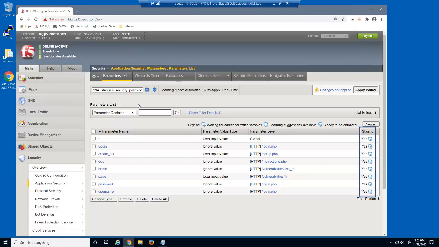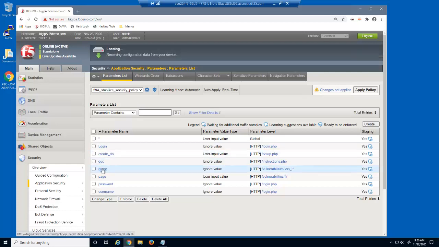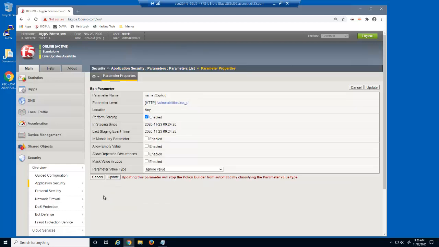are still in staging. Also note that most parameters have a parameter value type of ignore value. This means that BIG-IP Advanced WAF will not yet block requests based on the values submitted into these parameters. We'll select the name parameter. While a parameter has a type of ignore value, there are no other configurable attributes.